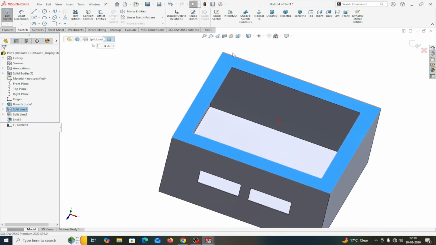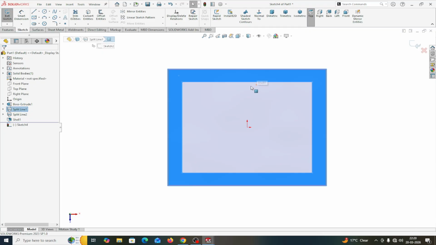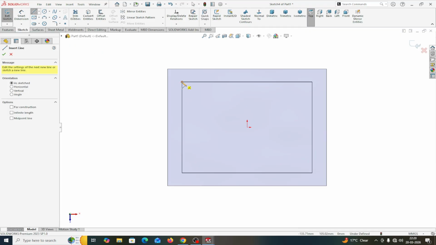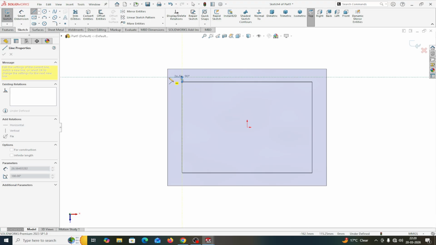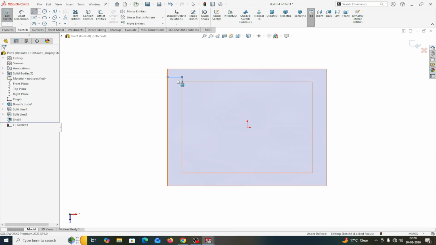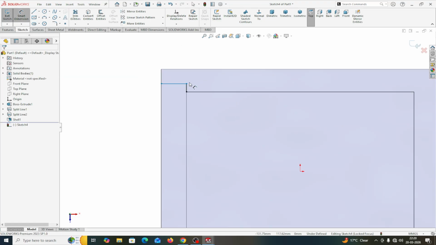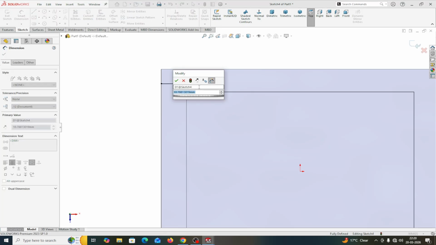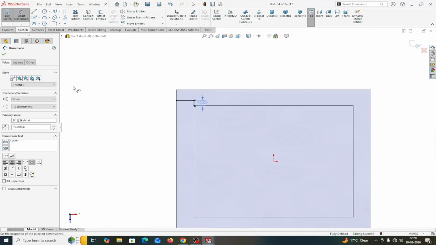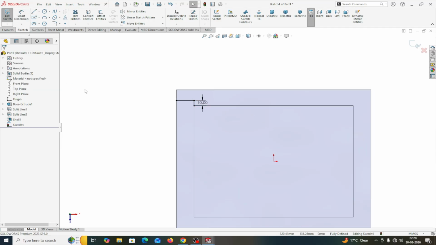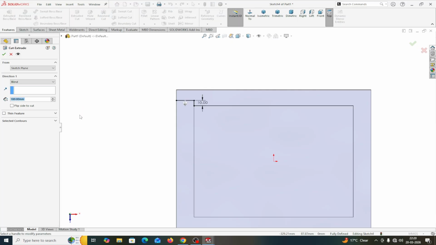Okay. Now normal, take a line here. This dimension is 10 mm. Okay, this one. Now the sketch is fully defined. Feature, extrude cut.